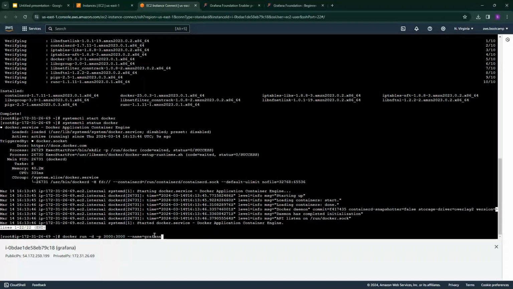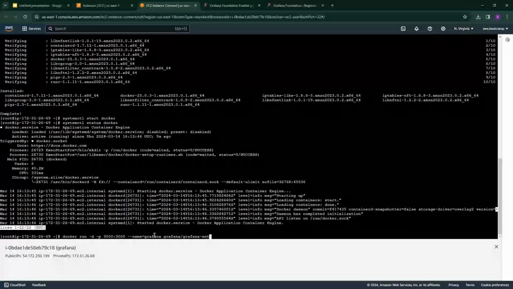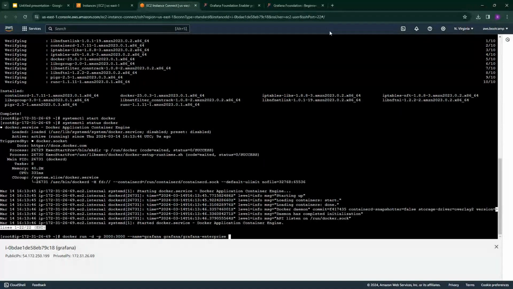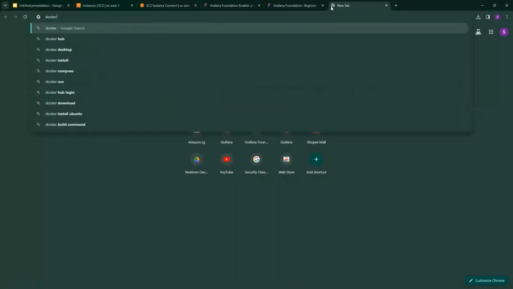And then let's imagine what we want to have from Docker. So we'll use the official Grafana, and then let's use Grafana Enterprise. So from where it is going to pick our image, the hub.